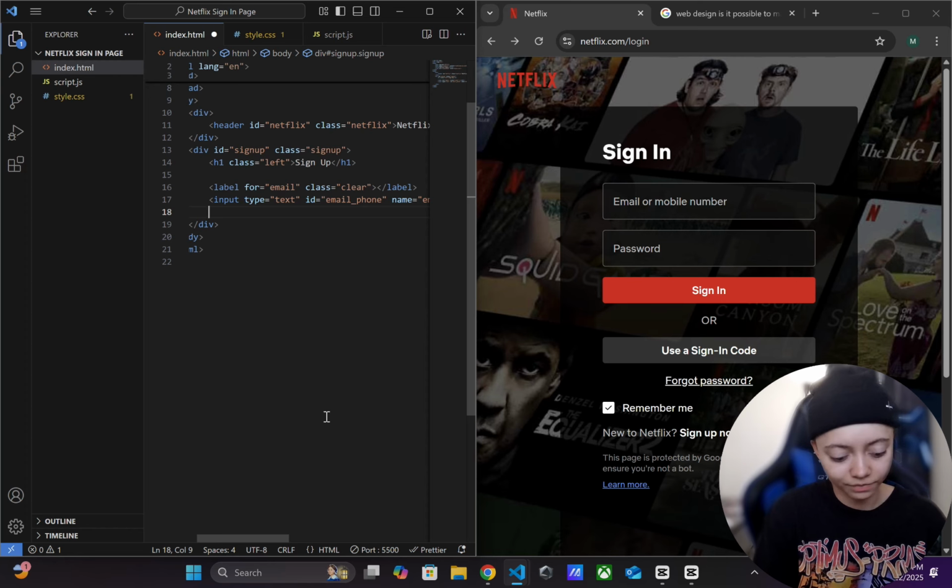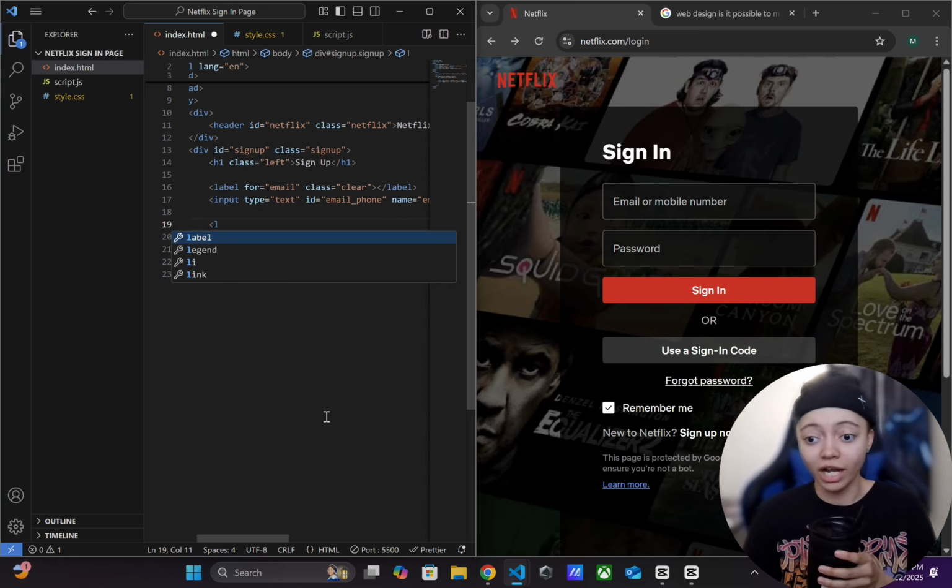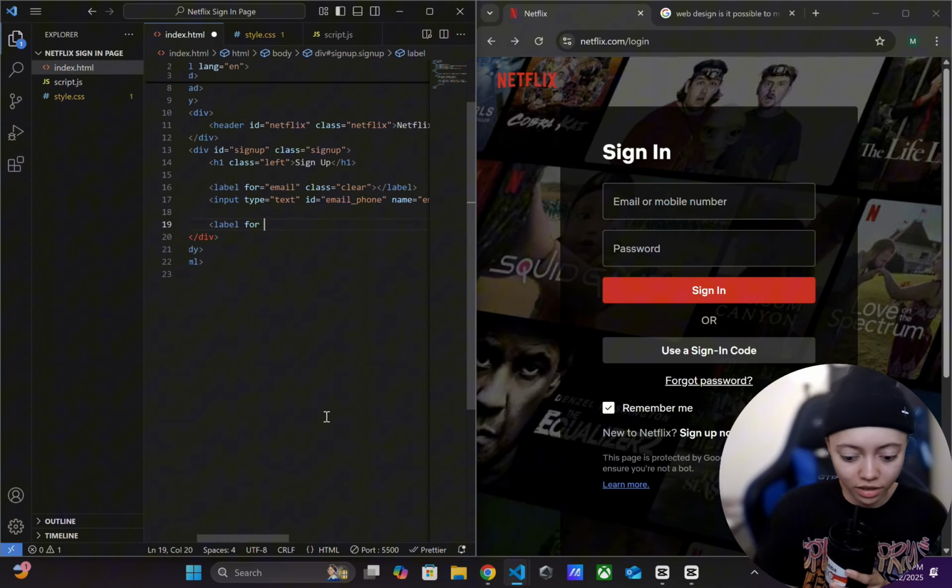We can go label. And I got my protein shake, y'all. I'm trying to hold myself accountable for gaining weight.